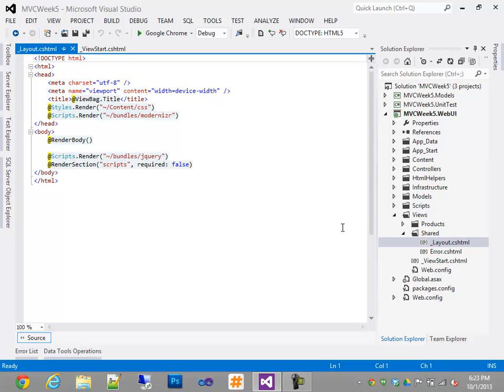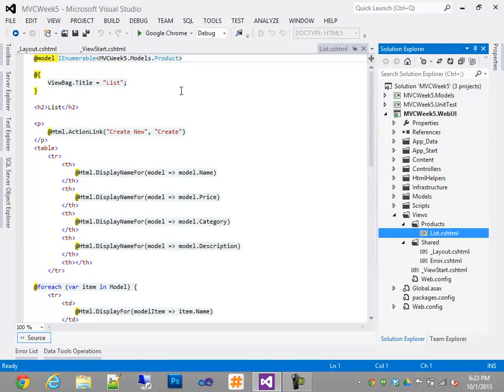So then title tag, and then you have that ViewBag.Title. So if you recall from our products page, our list view, we have ViewBag.Title equals List.